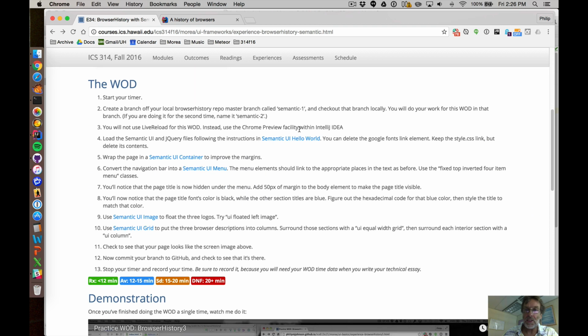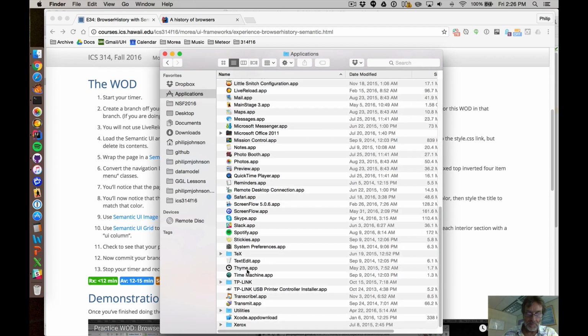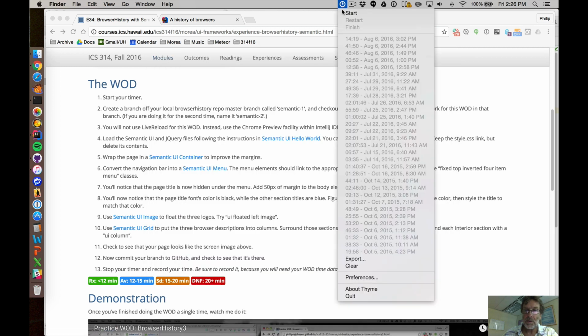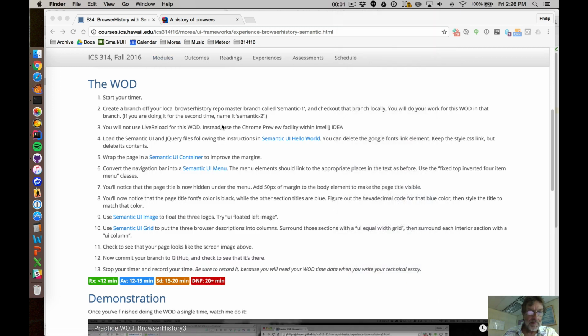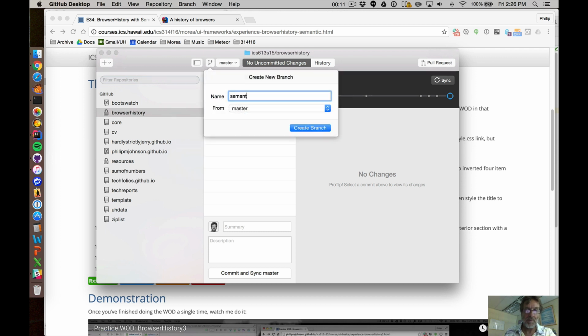Okay, so let's start the timer. As usual, I don't have my timer available, so I'll do that. Now it's available, and I'll click Start. And I'll create a branch off my local Browser History repo master branch called Semantic1.